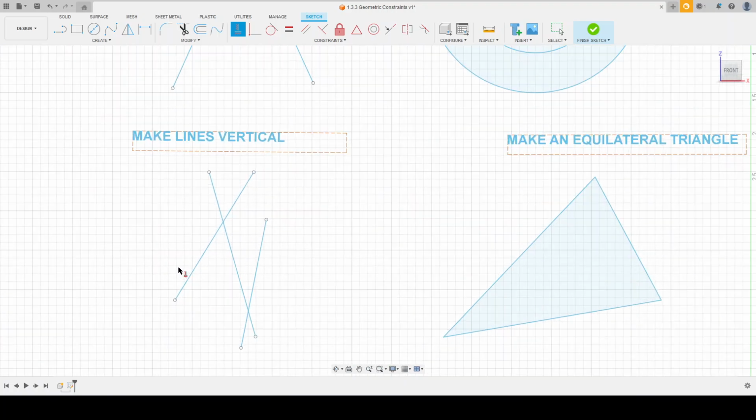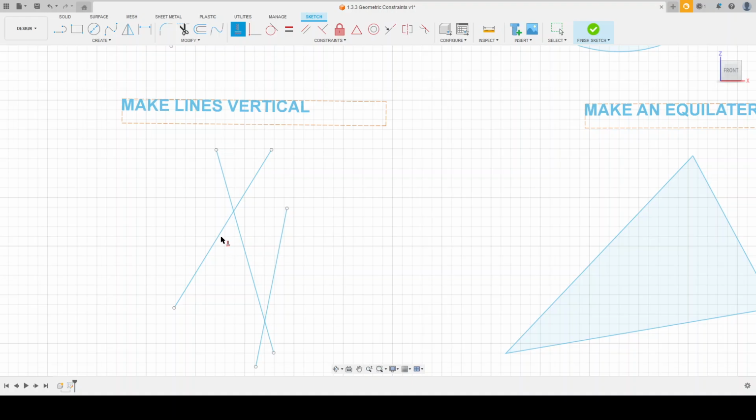Same thing here, but technically opposite, I guess. Make lines vertical, same tool, vertical, horizontal tool. If I click these lines, it makes them all exactly vertical, and it's the same tooltip, but now it's just going up and down rather than left and right.